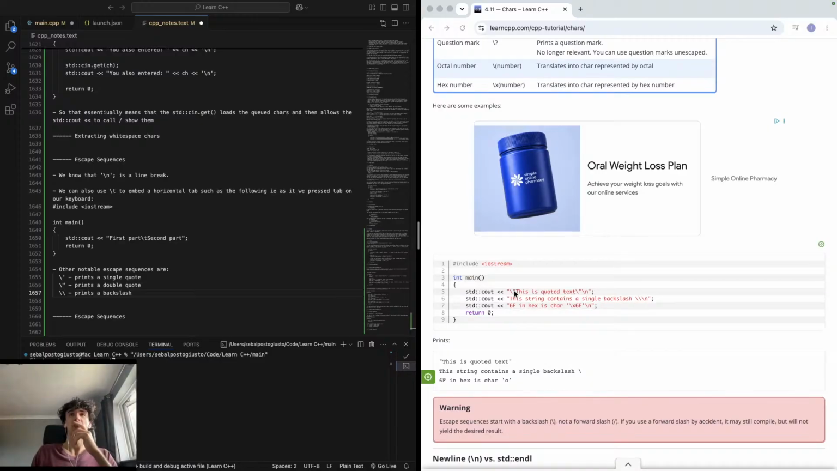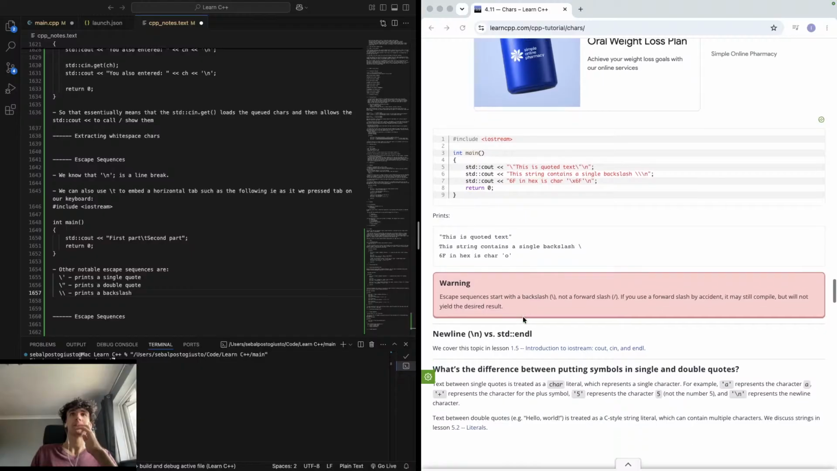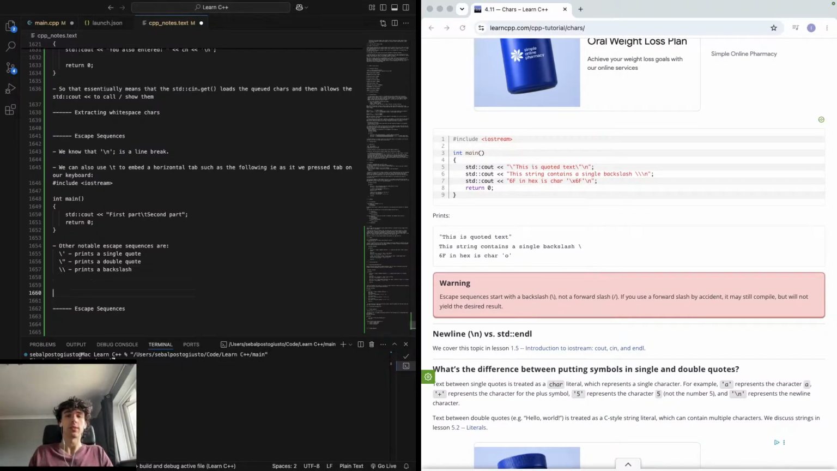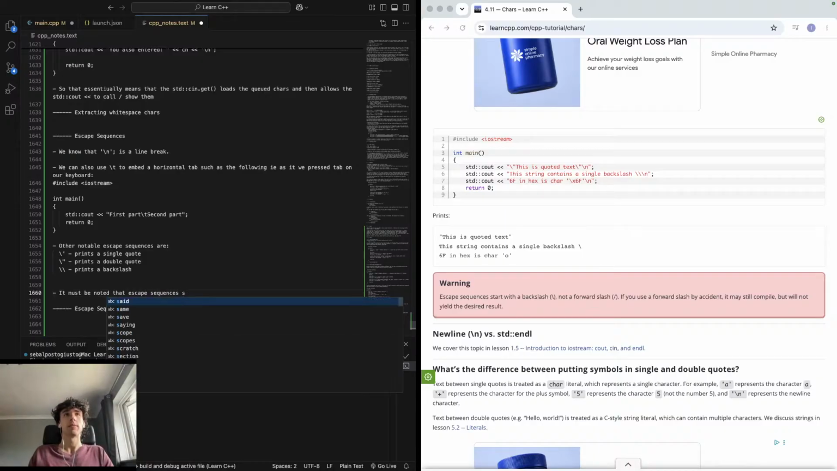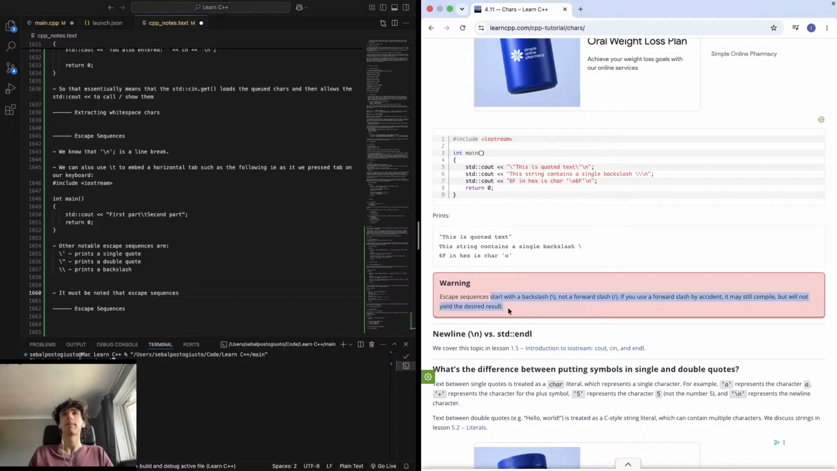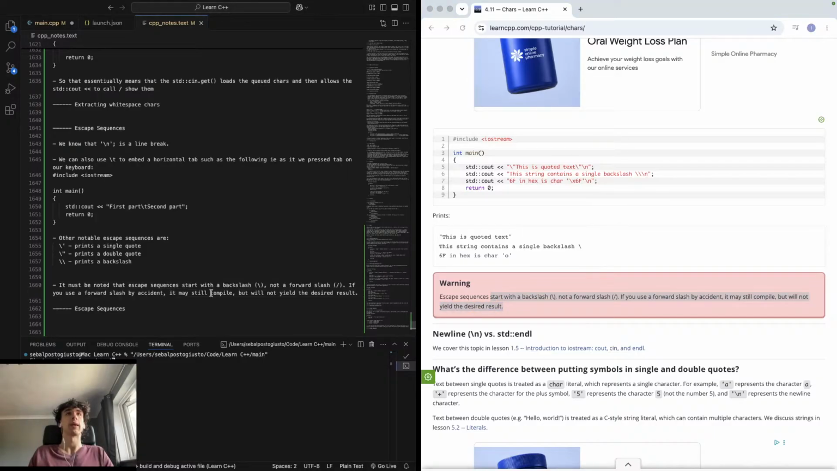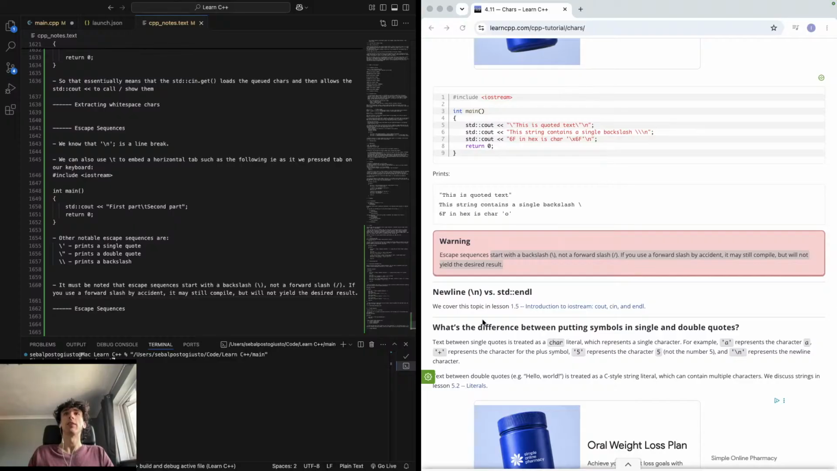And then if you'd like to follow along, you can just do that. Escape sequences start with a \, not a /. We learned in lesson 1.5 that it's preferred to use \n rather than std::endl, because endl is buffering and can cause issues.